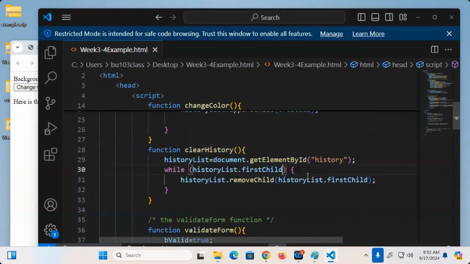We look to see if it has a first child, because if it doesn't have a first child, it means it's empty. So as long as there's a first child, so as long as there's something in it, we're going to remove that first child. And we're going to repeat this over and over again as long as there is something in that first child position for that UL.